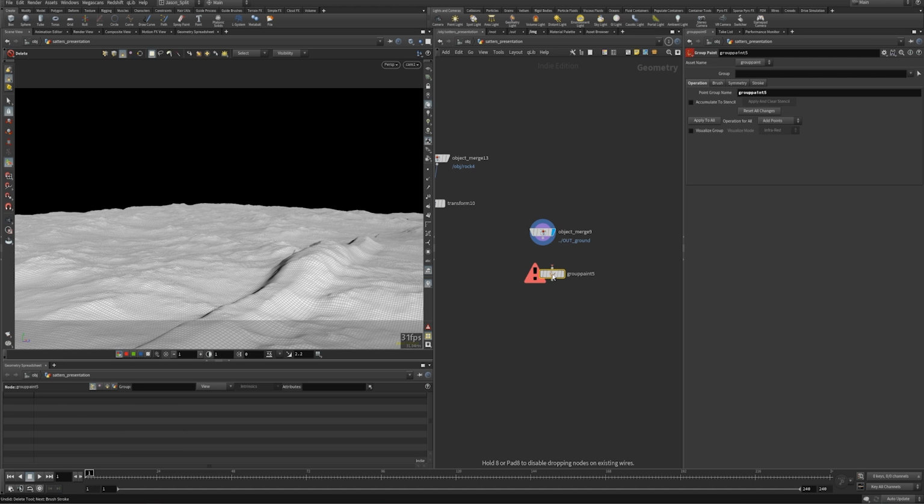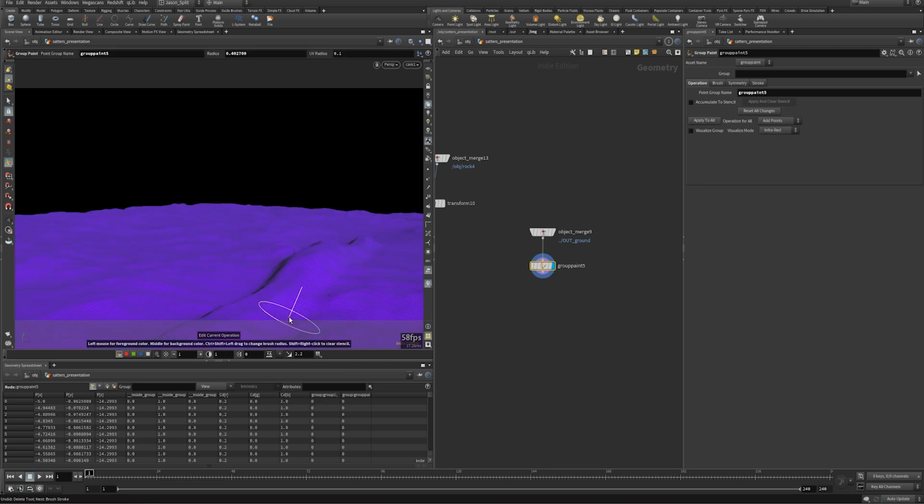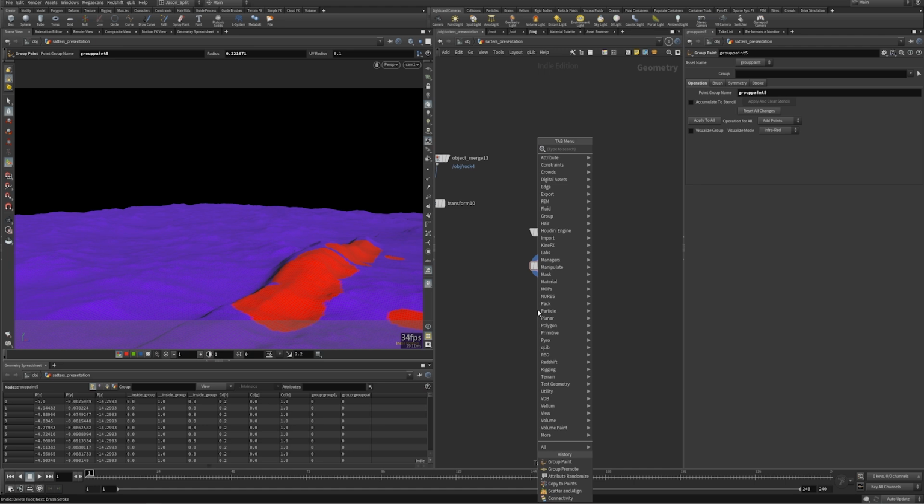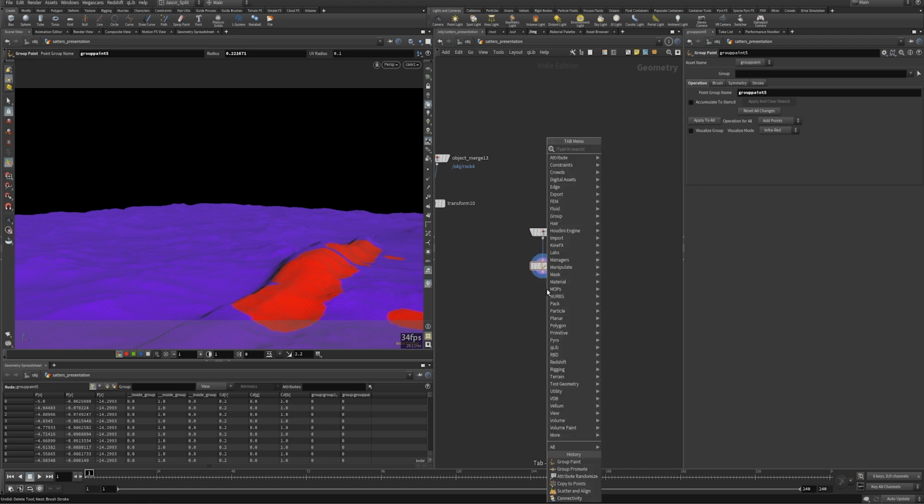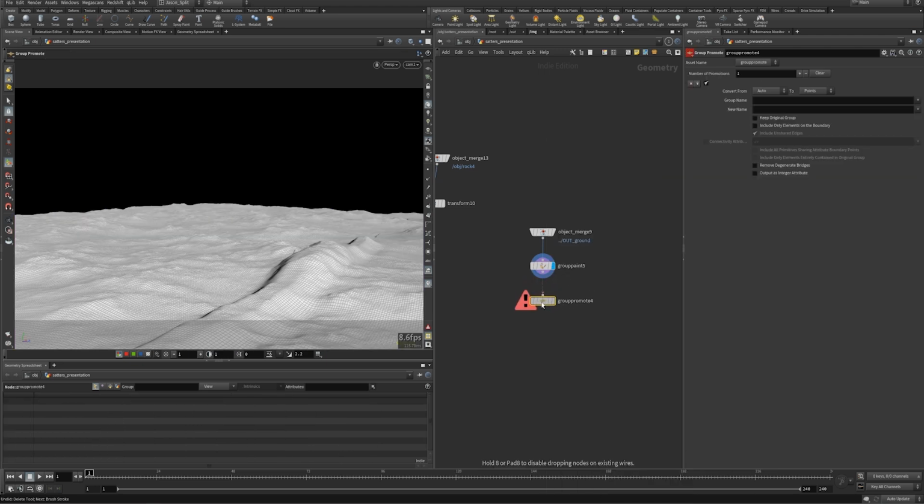Going back to our locked-in camera, I'm going to paint where I want rocks to be. To do that, I'm going to use a group paint node. So I'm going to paint right along this ridge, and maybe right here, and then maybe a little over here. And you can go back and adjust this later on after we get a sense of how the rocks are looking. So the scatter and align tool expects primitive groups, but the group paint node creates point groups. So I'm going to use a group promote to convert that. We just need to set this from points to primitives and then select the group we want to promote.